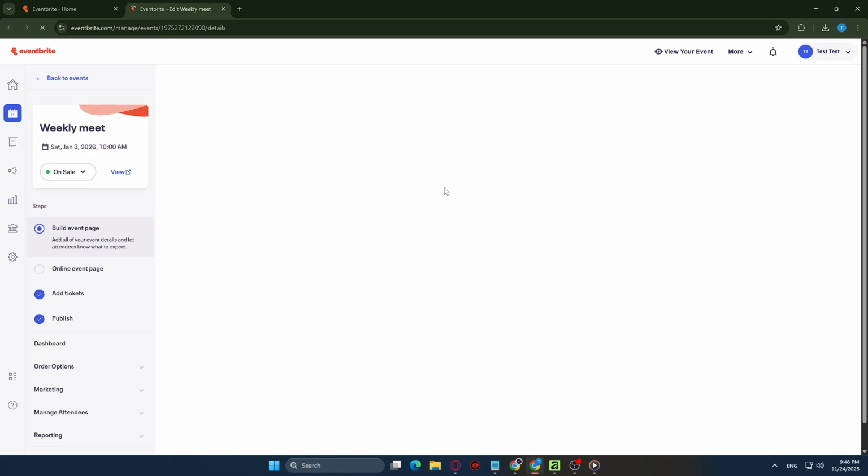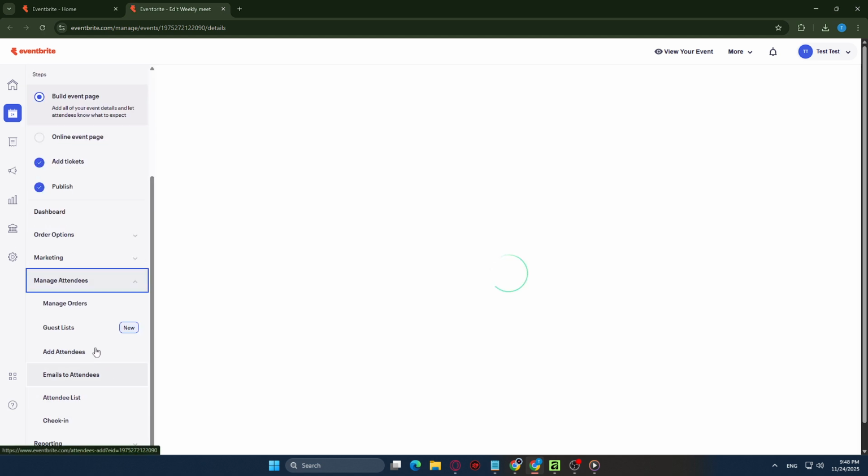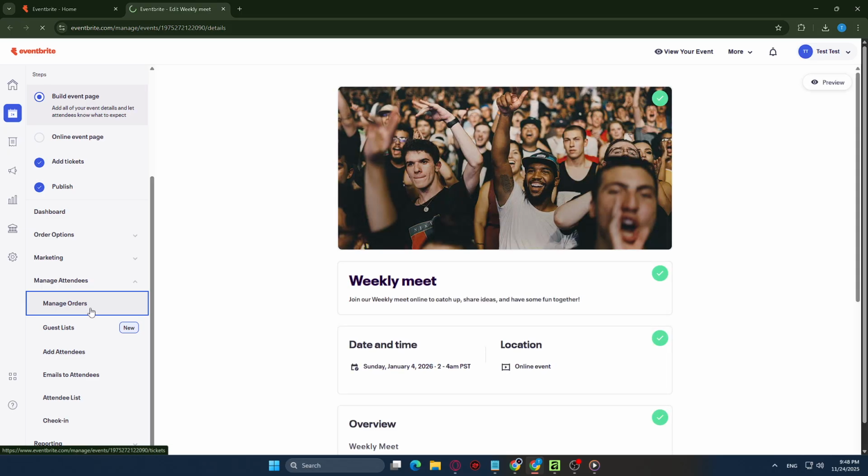Take a moment to confirm you're seeing the correct event and that the orders you expect are visible. If your event has multiple dates or ticket types, make sure any filters are set appropriately so you're capturing the right data. On the Manage Orders page, look for the Export option.